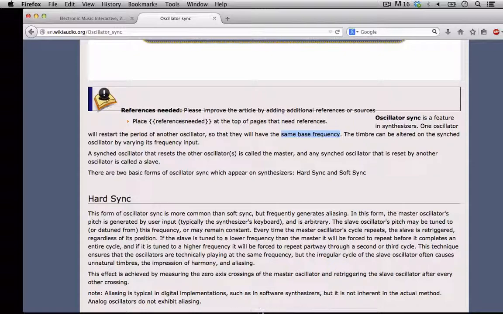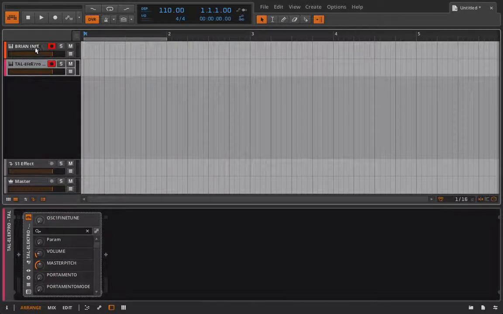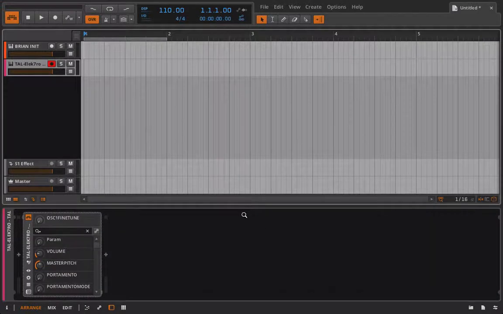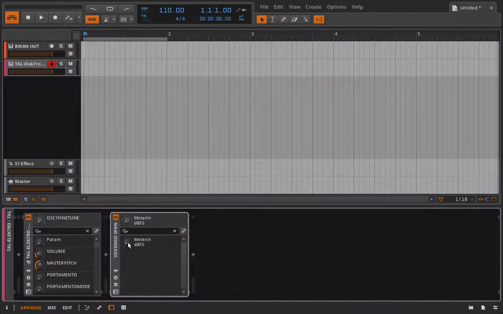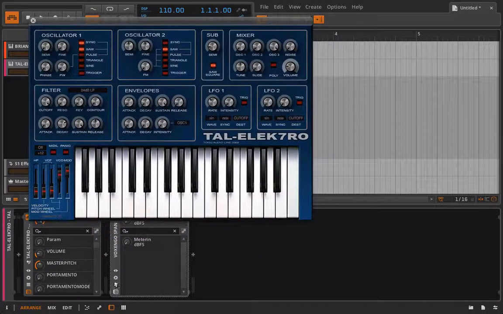But in Bitwig, we have a hard sync emulation, and what I want to do first is show you what oscillator sync is all about, and then we'll listen to how it works inside of Bitwig Studio. So typically with oscillator sync, let's just go ahead and copy this span over. In this particular synthesizer, our default frequency is going to come from here. It's going to come from the sub. So what I'm going to do first is pull down my other two oscillators in here, and I'm just going to come up with something. Let's come up with a pitch.